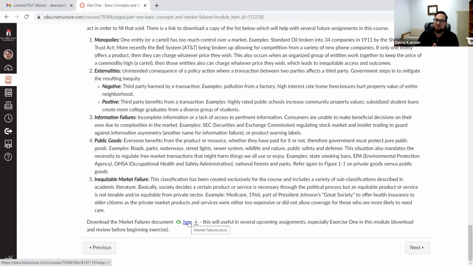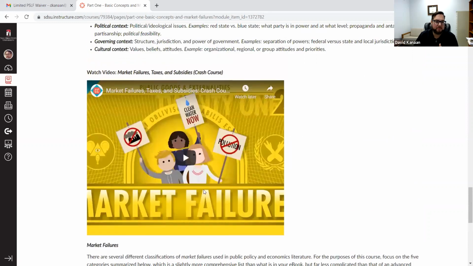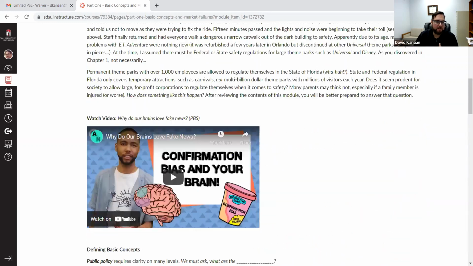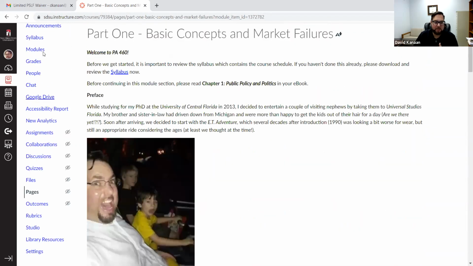So for this week, it's important to download this document so that you can use it when you're doing the market failures exercise, because you will not be able to go back and forth within Canvas. Once you start the exercise, that's it. The exercises are not very difficult. I give you enough time to use the cheat sheet, the market failures document, and review that while you're taking the exam. I just want you to be able to apply that knowledge. So we'll go back to modules here.